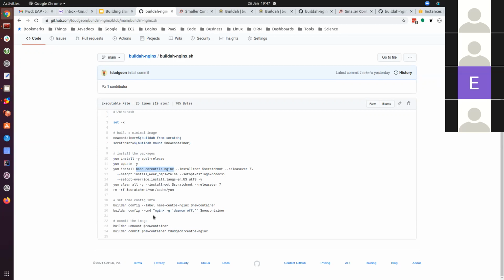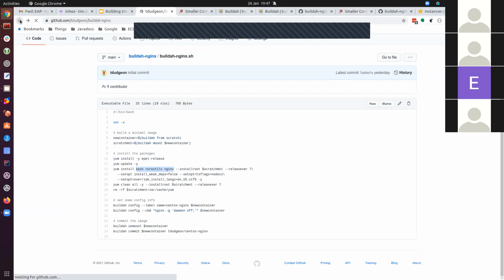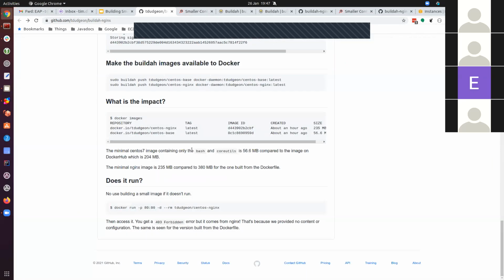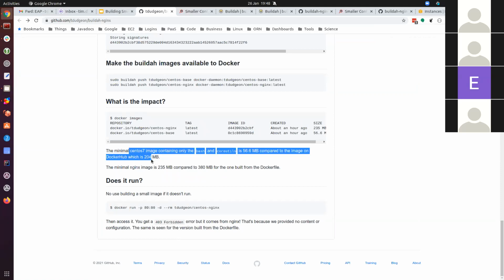Nothing else. It doesn't contain yum. We used yum to create it, but the image we create doesn't contain yum. It doesn't contain Python either, and all that. So that ends up being a lot smaller. We've got 2 minutes to go, so I won't dwell on this anymore, but the minimal CentOS image that we build with that is 56 meg, compared with the one on Docker Hub that is 204 meg. So a big difference.